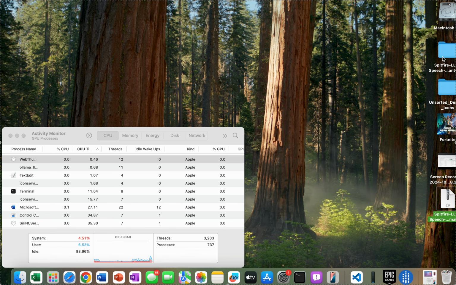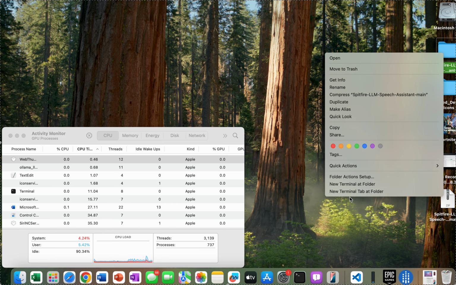Spitfire, as I'm calling it. Couldn't think of a better name. I'm going to open a terminal for this.